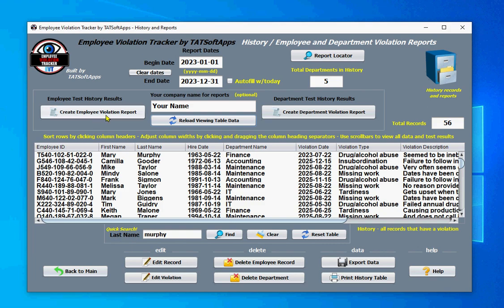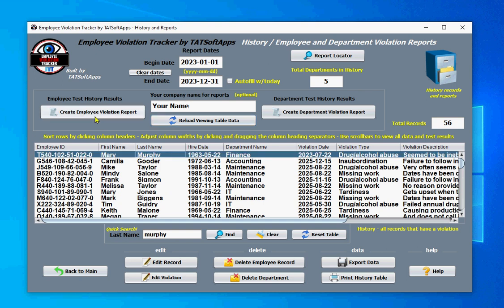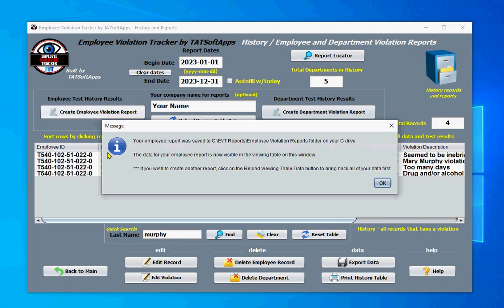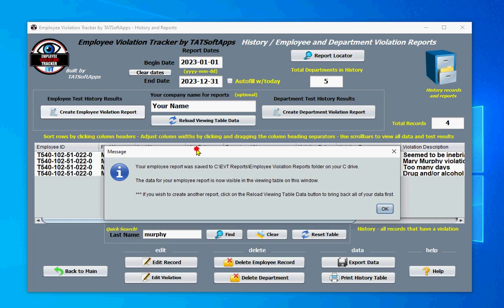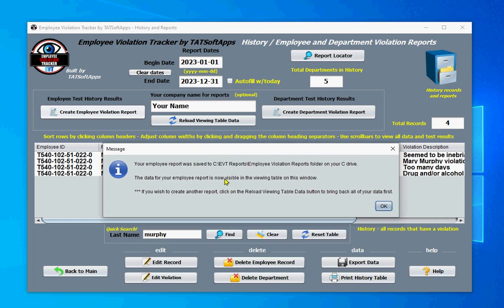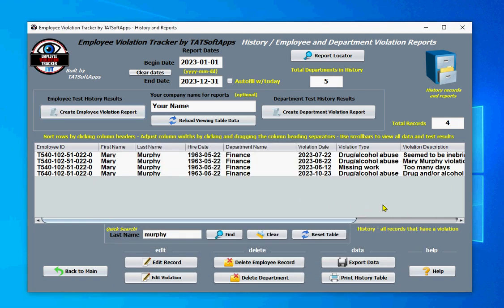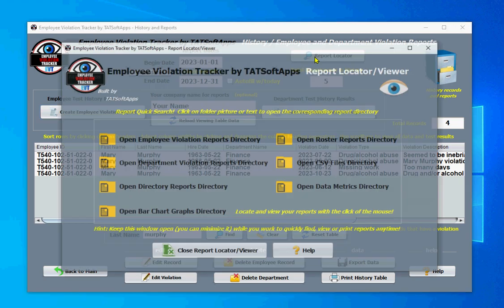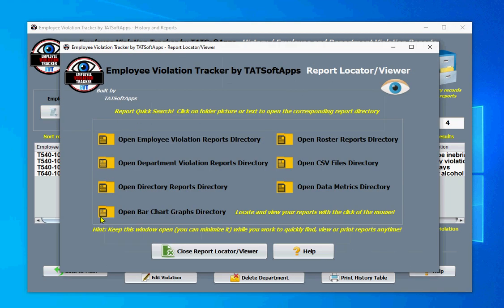Okay? So let's go ahead and do the violation report for Mary Murphy. So we've entered a begin and end date. We just select her name and push on this button, create employee violation report. And this box is telling you where that report is saved, and that you can see the data here in your viewing window. And to go find that report, we have this report locator button here on most of the windows. This will bring up all of the different types of reports that the software creates.